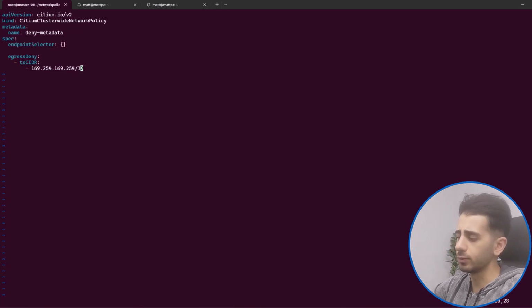The difference is simple. A regular Cilium Network Policy lives inside a namespace and only affects pods in that namespace. A Cilium Cluster Wide Network Policy isn't tied to any namespace. It applies across the entire cluster. That's why the endpoint selector here is empty. An empty selector, like I said before, means match every single pod in every namespace. So whatever rule we write here applies cluster-wide, everywhere, all at once.